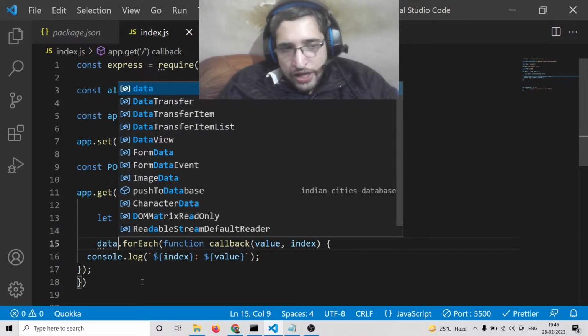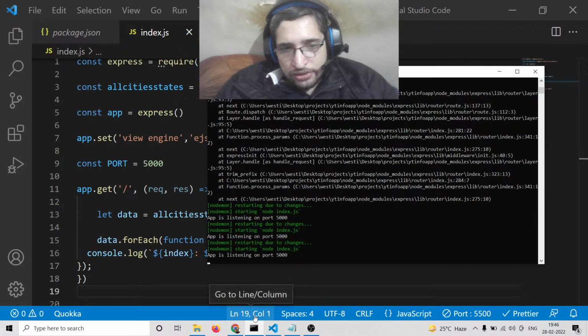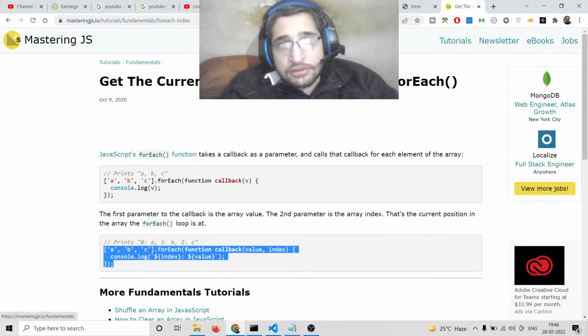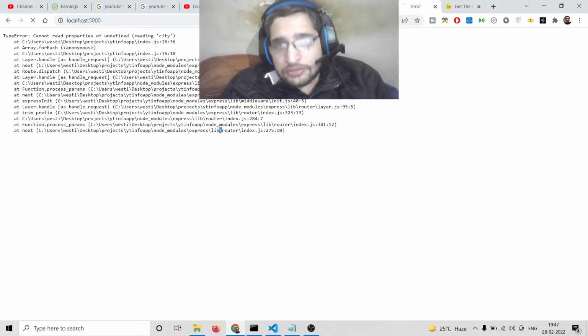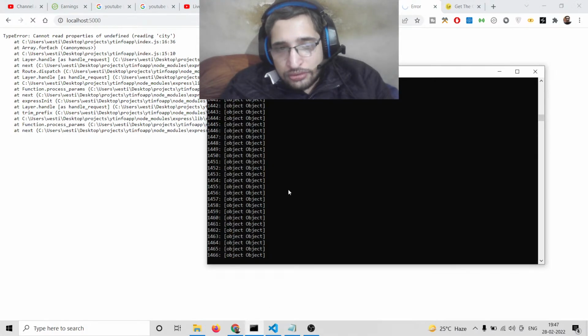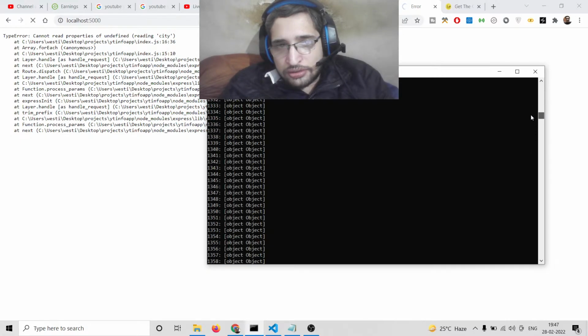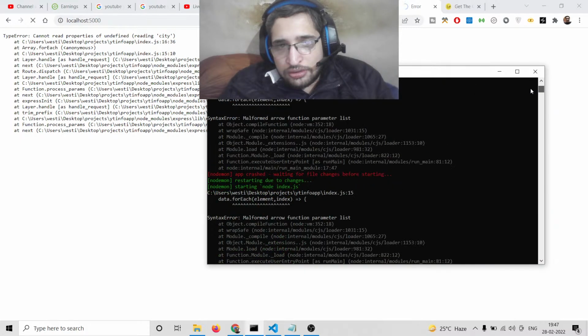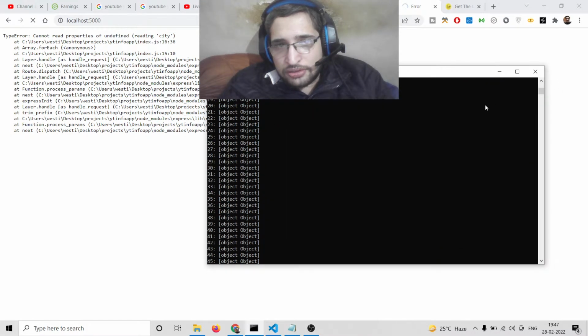Here the array is data, so function callback value index. So let me refresh it. So now it has returning. You will see this is basically it is returning an object inside this loop.